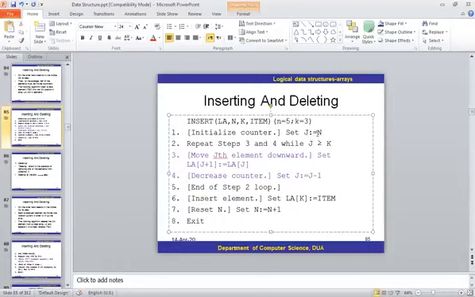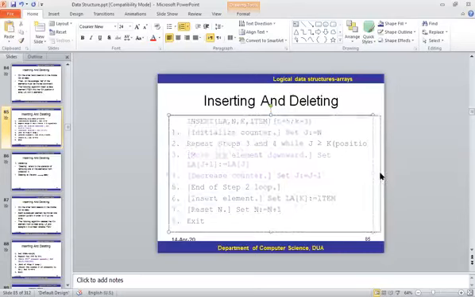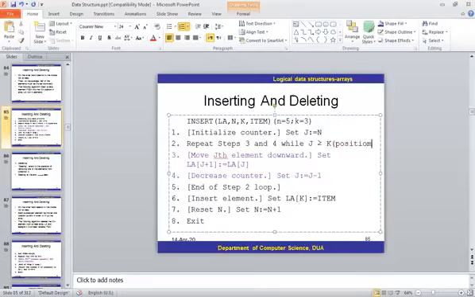Now j is equal to n, at the end we start with 5, and k is the position where we insert the value. Here. The k is a pointer variable, as it helps me to move the values.